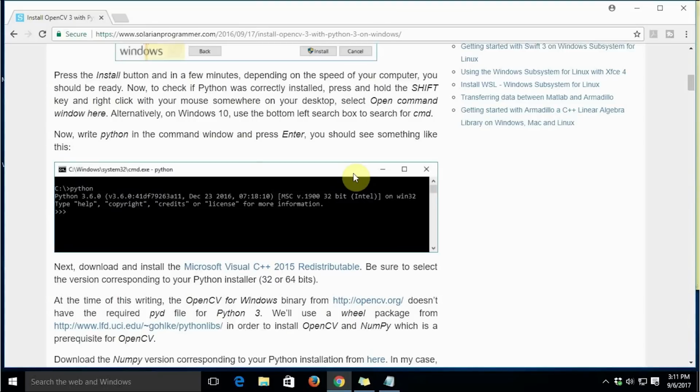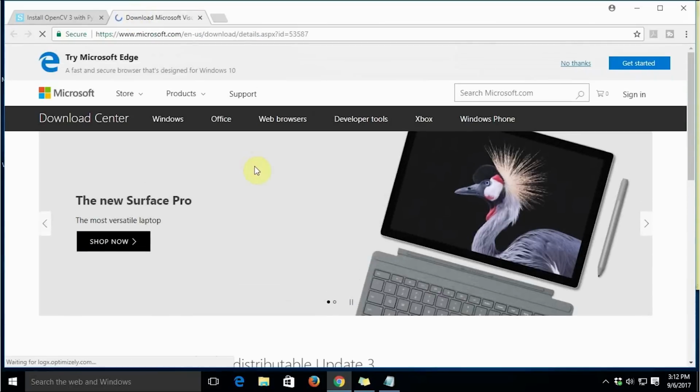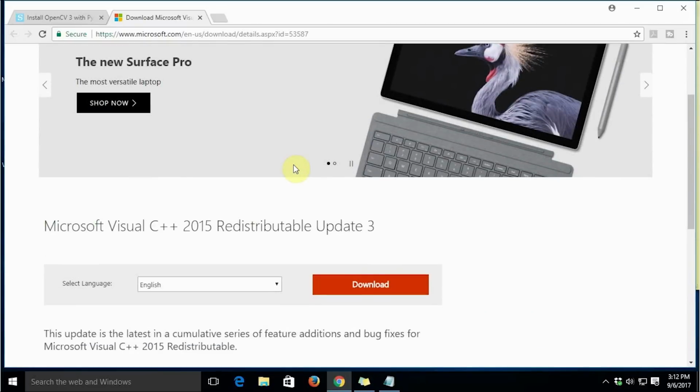The next prerequisite is that we need to have the Microsoft Visual C++ redistributable. Let's open this in a new tab, and it redirects us to Microsoft's page for download of the Microsoft VC++ 2015 redistributable. This happens to be update 3 of it, and you can select any language and click the download button.